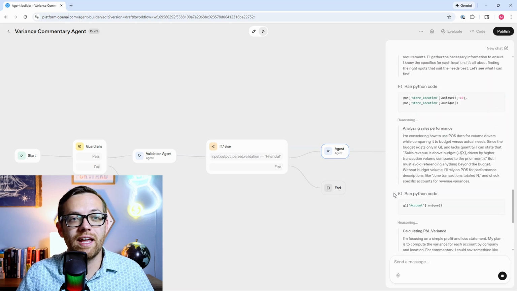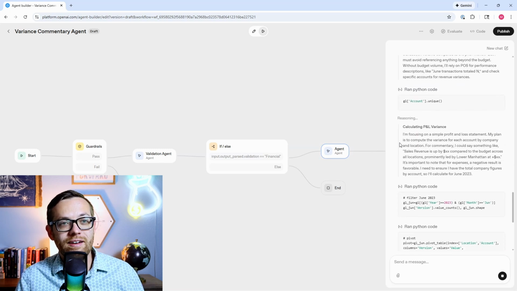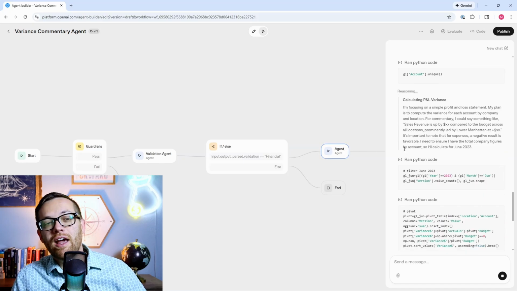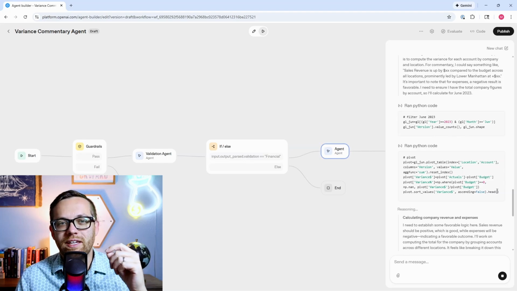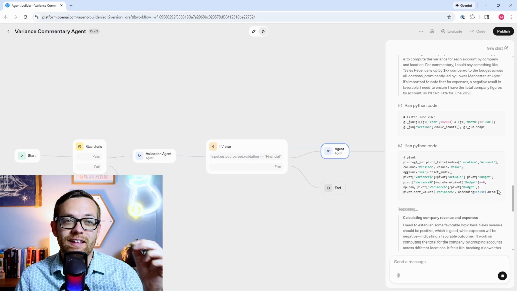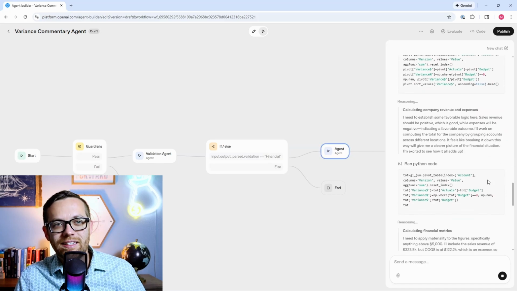We're running Python code again. Now it's analyzing the sales performance, running some more Python. Now it's calculating the P&L variances. And if you remember when I said we don't have to tell the agent every single step in the blueprint, it's coming up with all the variance calculations on its own. It can find that information. So you'll see it's going to do all that work, and we don't need to explicitly do each step.